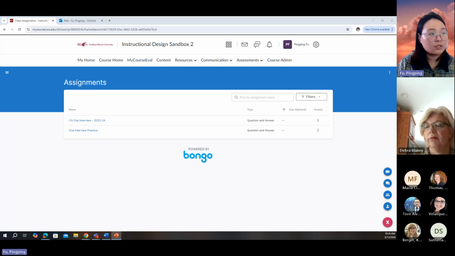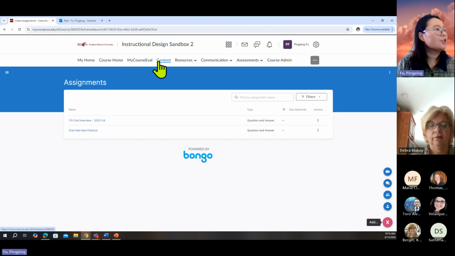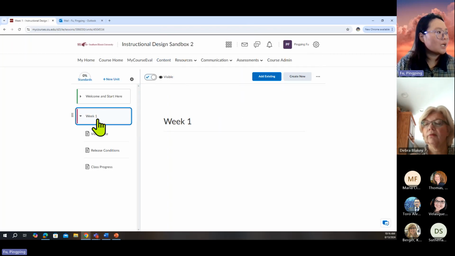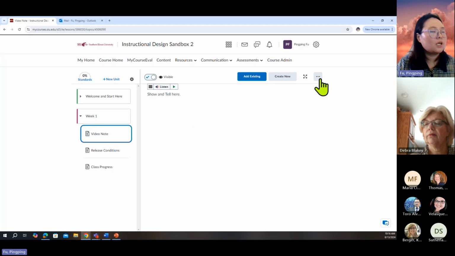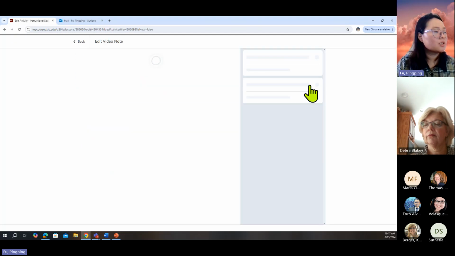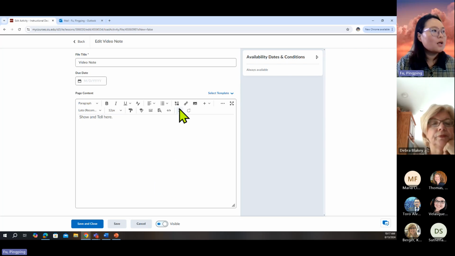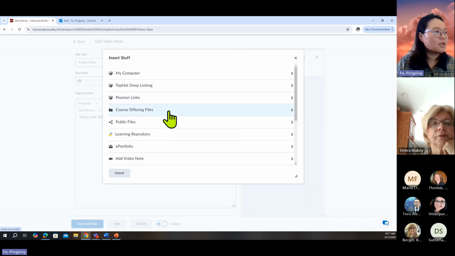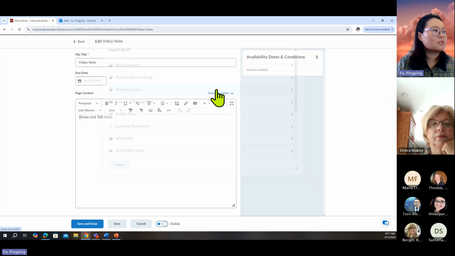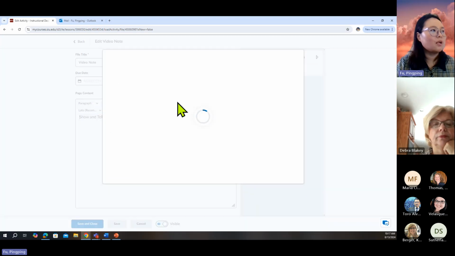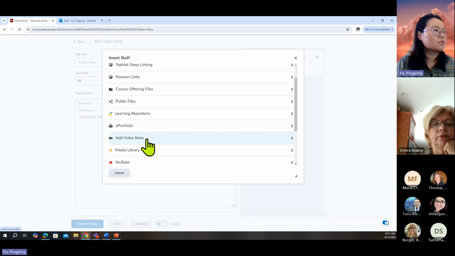I think that's okay. Next, we're going to look at Video Note really quick. So Video Note is a new tool that we're going to have access to. It's really cool. It will help you to personalize your interaction with students. You can give feedback in Video Note. You can add instructions in Video Note. So anytime you see an HTML editor like this, you can have this insert stuff menu. That's where you can use Video Note.